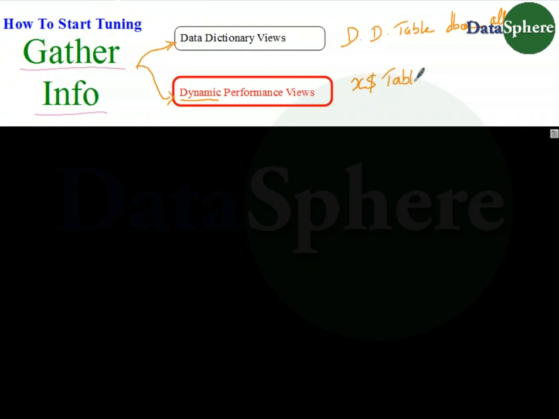These tables are populated when the instance starts. The activities that happen are stored in these X$ tables. Based on this, we use the dynamic performance views, which normally start with V$ or GV$, depending on the environment. These tables contain information from the moment the instance starts and remain for the duration of the instance running. So the information available in these tables, which we access through views, will be helpful for tuning.